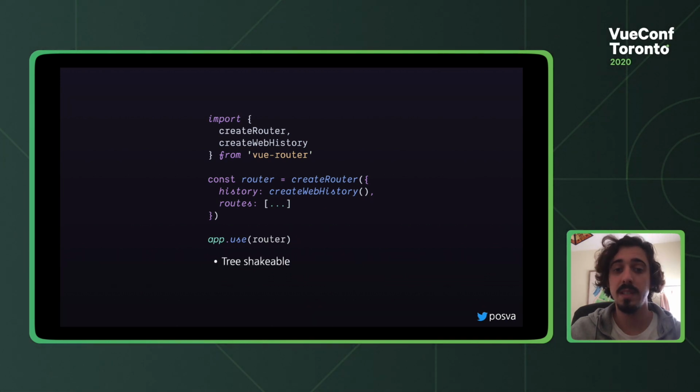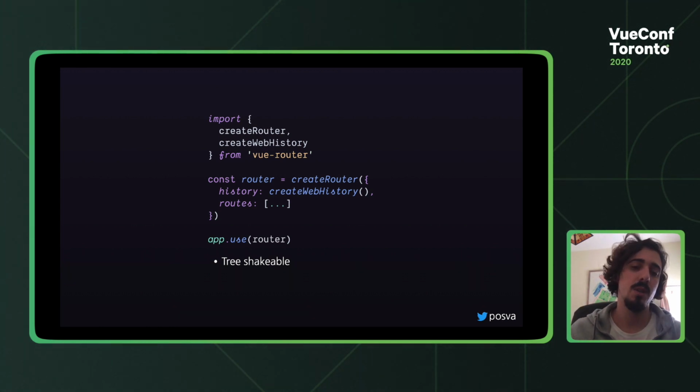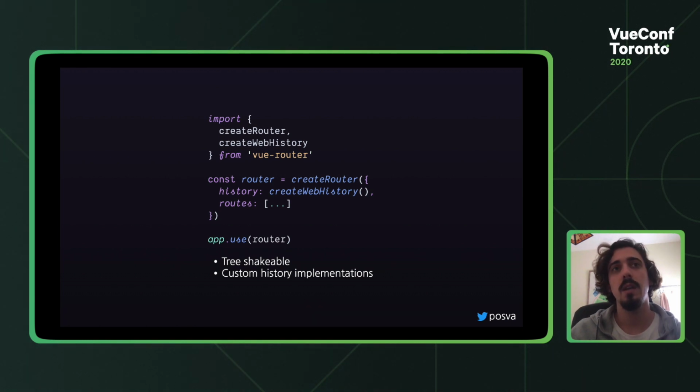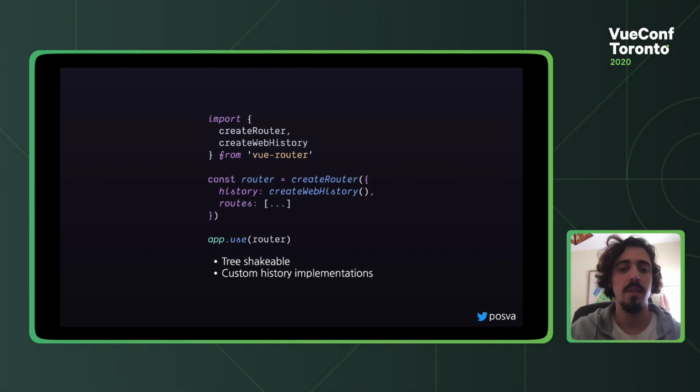There are a few advantages over the previous method. One of them is that this approach is tree shakeable. If you don't use the web hash history, if you don't use the abstract history, we don't need to include that code in your final bundle. So the final size of Vue Router is smaller. It also allows custom history implementations, so you can extend or create your own history implementations with some more specific use case, like keeping track of every single entry that the user visits and stuff like that.